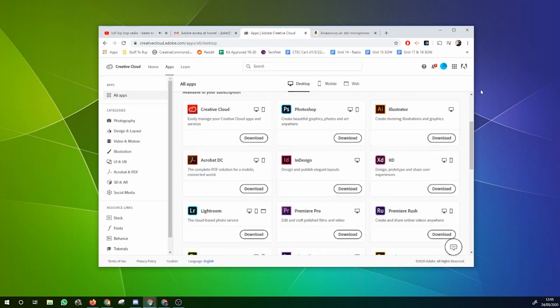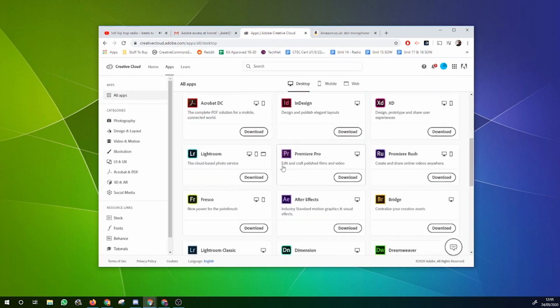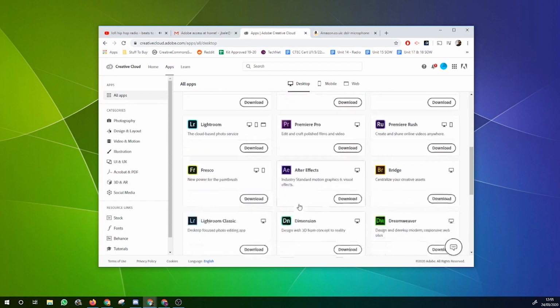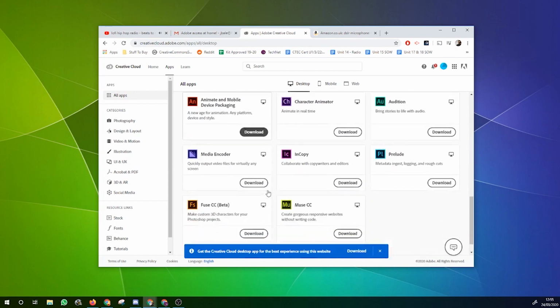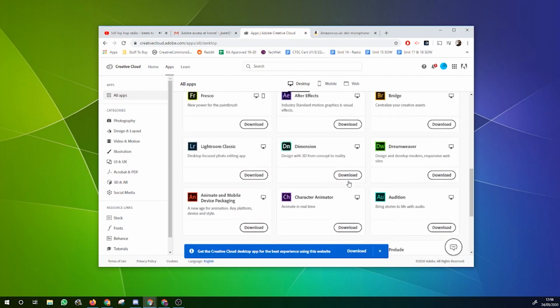So you've got Photoshop, Illustrator, InDesign, Premiere, Lightroom, After Effects, Lightroom Classic, Dreamweaver, Audition, etc. You can just click on download, and you can download as many apps as you want. And all of these will come up as the non-trial version because it's running through the college's Adobe account as opposed to any other.